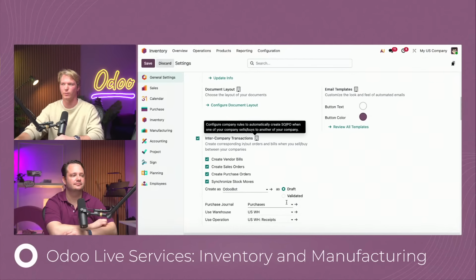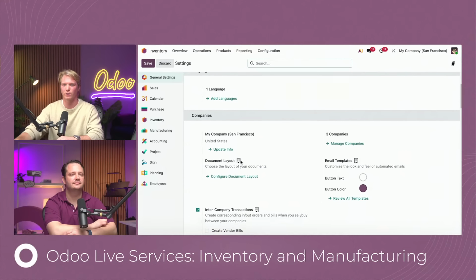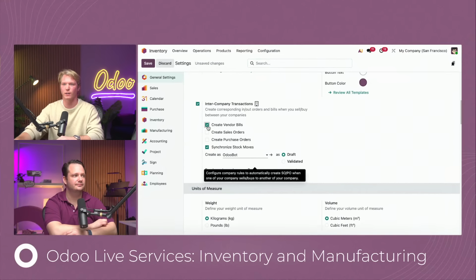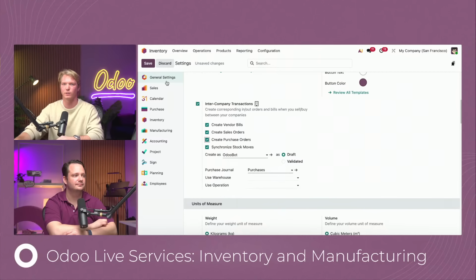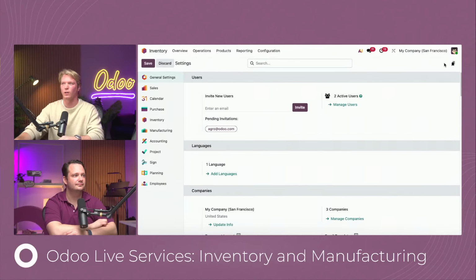And what I'll do just to make sure that we have this set up well again is I'm going to go into the second one and make sure we have those same configurations there as well. Intercompany transactions, and we're going to create all of this here for us as well again. Okay, so my company, this is the one that has all of our stock in there. So let's go into my company US.